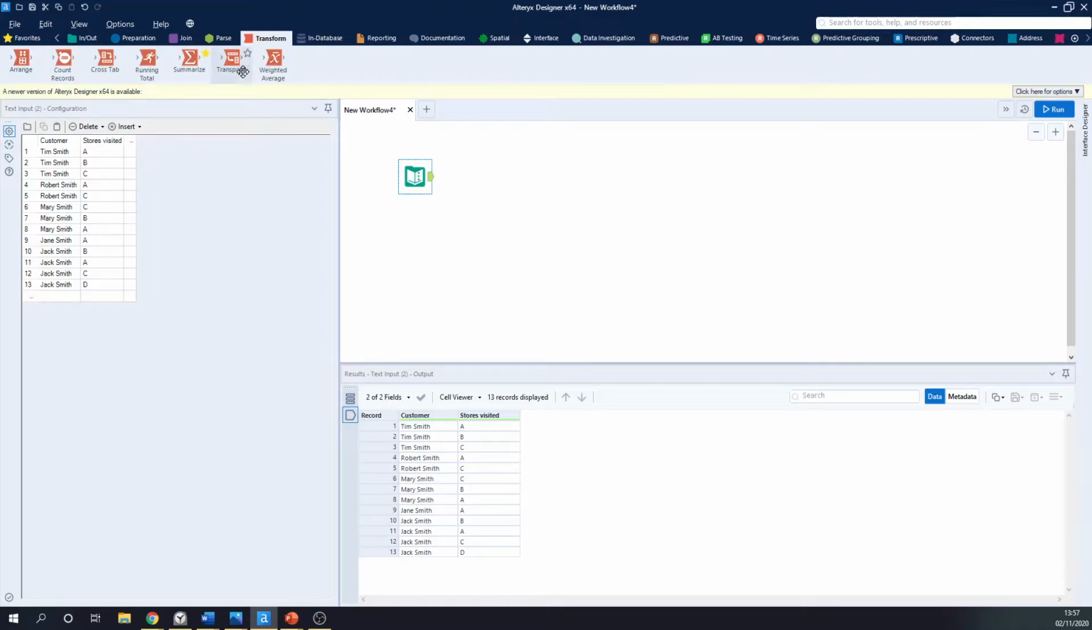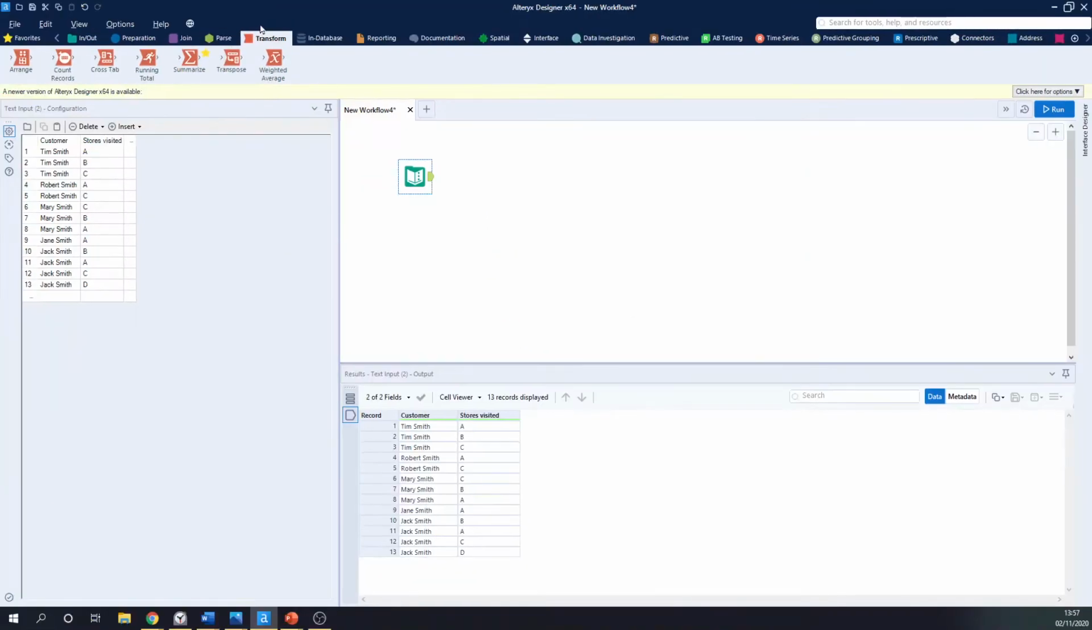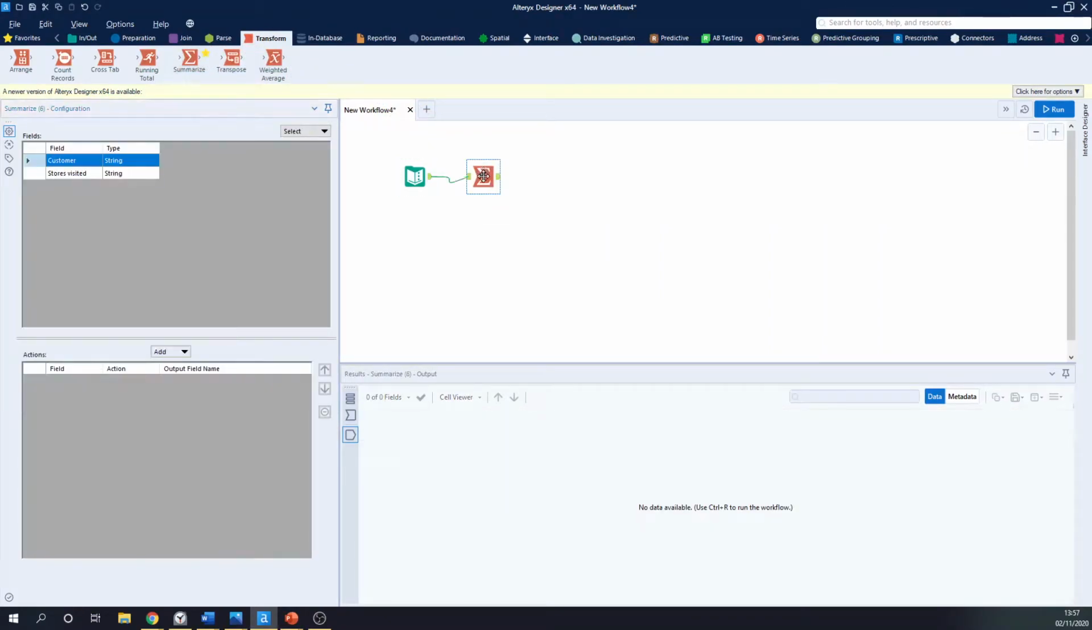So the Summarize tool is found in the Transform tab, the orange Transform tab. And the Summarize tool has this sigma sign on. I'm just going to drop it in and connect it up to my data. And a brief overview of how the Summarize tool works. You have your fields listed here at the top. You select a field that you want to perform an action on. It's blue when it's selected. You then click on this add dropdown to perform that action. And once a field has an action performed on it, it'll appear in this little window here.